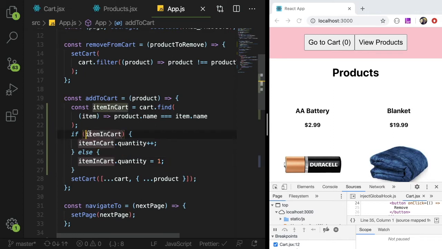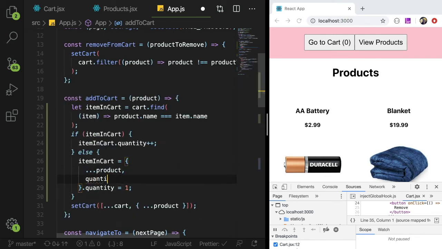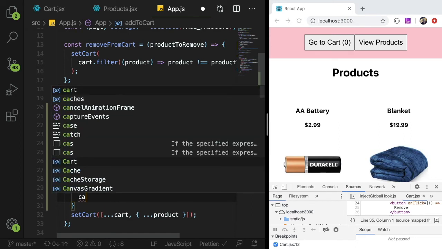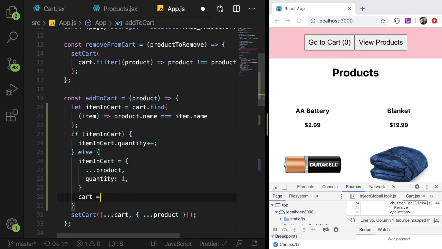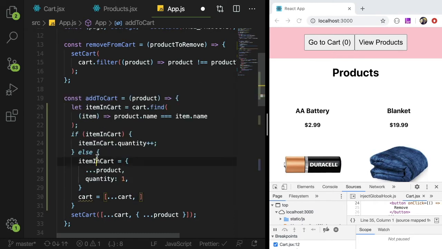Oh, actually, if there is no item in the cart, what we want to do is we're going to have to add it. So let me do this. I'll make this a let, and then I'll say else let item in cart equal to an item that is the combination of the product plus the quantity equal to 1. Okay. And then what we want to do is basically push that item into our cart. So I'll say cart is equal to cart and item in cart.